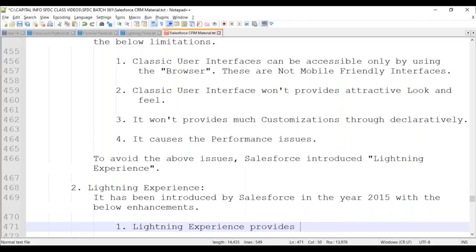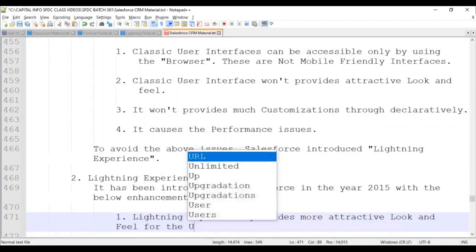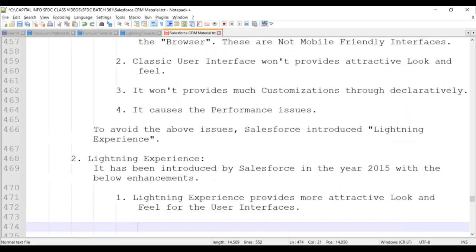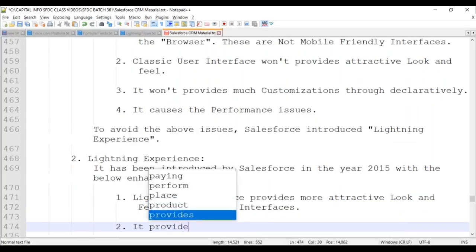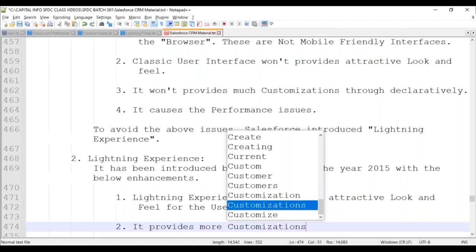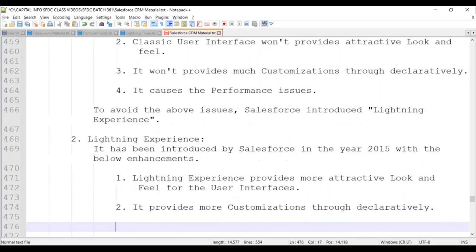Lightning Experience provides a more attractive look and feel for the user interfaces. It provides more customization declaratively. That means we can customize the features according to the requirement just by using mouse clicks.